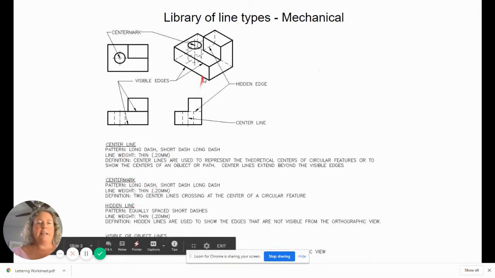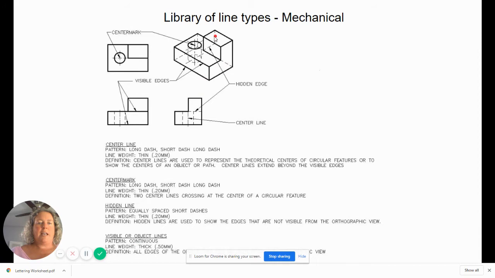A hidden line is any edge that you can't see from the perspective that you're looking at the object in. So we have no hidden lines in this top view because there are no hidden lines. I can see all the edges that are indicating this feature. I can see all the edges that are indicating the outside boundaries of the object, and then I can see the edge for the true shape of the circle.